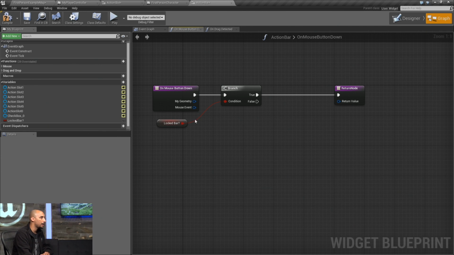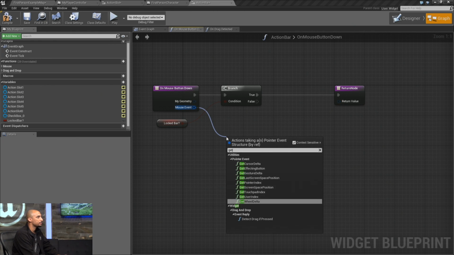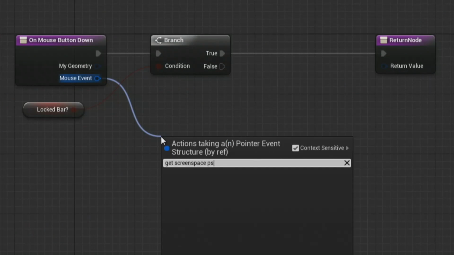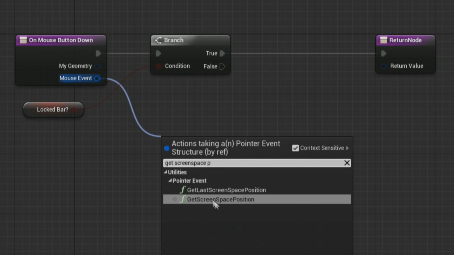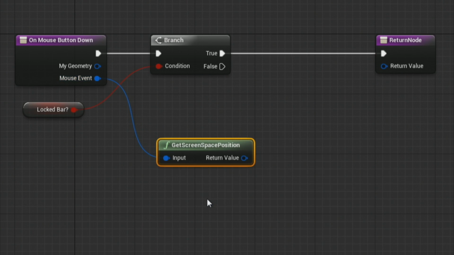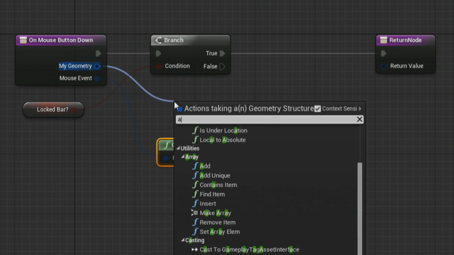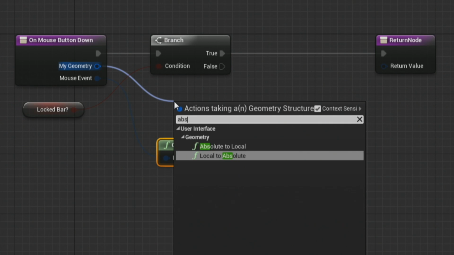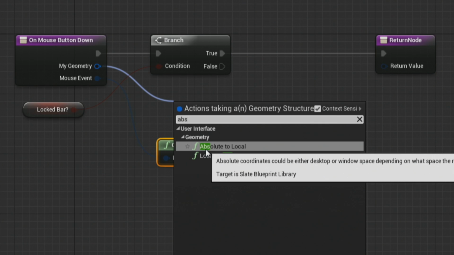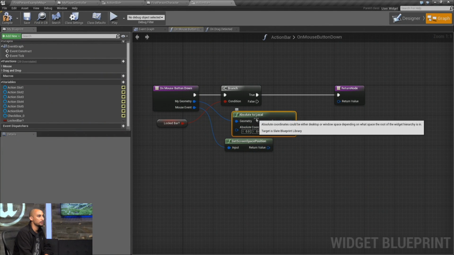We can do that by actually dragging off of our mouse event here before we start detecting drag. We're going to drag off of our mouse event here, and we're going to get the screen space position. So get screen space position. It's right down there at the bottom. And we're also going to drag off of our My Geometry pin here, and we're going to use the absolute to local. So it says absolute coordinates could be either desktop or Windows space, depending on what space the root of the widget hierarchy is in, etc. We're going to use this to help give us an offset.